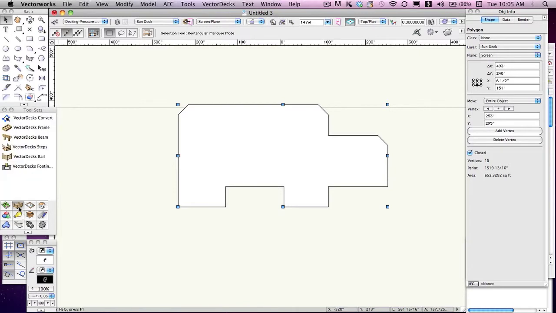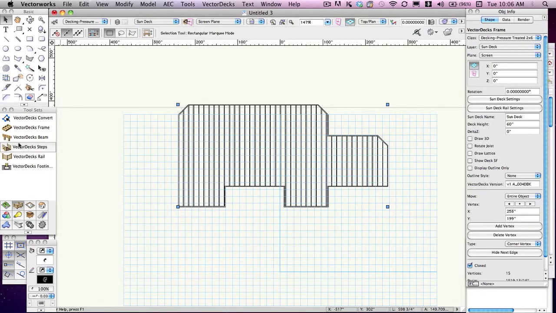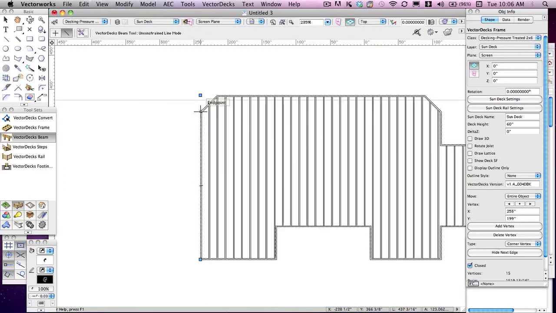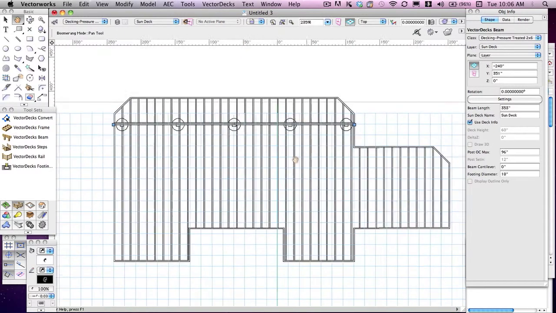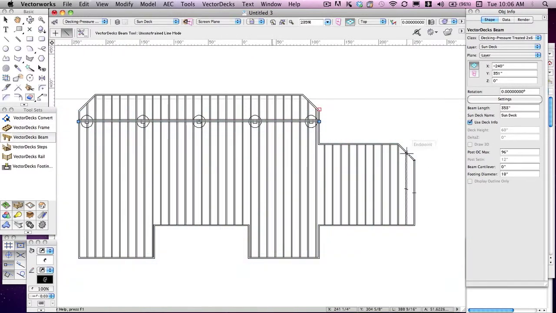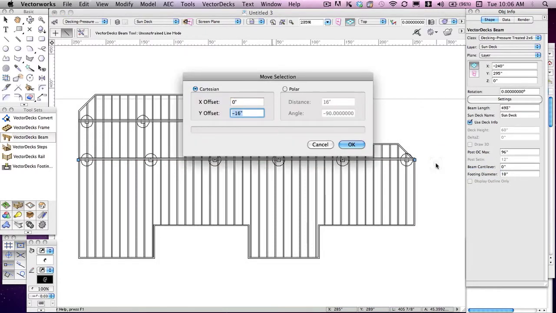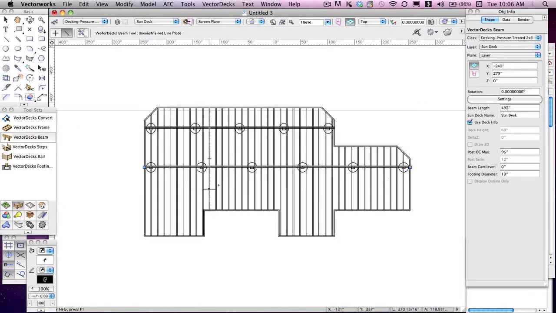Now I'm going to select it, and we're going to work with the VectDecks tool sets. I'm first going to convert this to a frame. Now I'm going to go through this process very quickly right now. It's just to emphasize the tutorial with the design layer viewports, but I always like drawing this out because it just kind of shows people how quickly and easily it is to produce a sun deck with VectDecks. Let's make this beam go all the way through. Move it back 16 inches. All right, that's the deck with the beam.